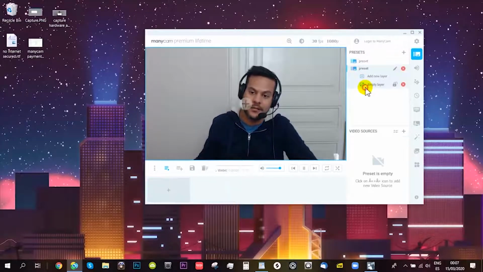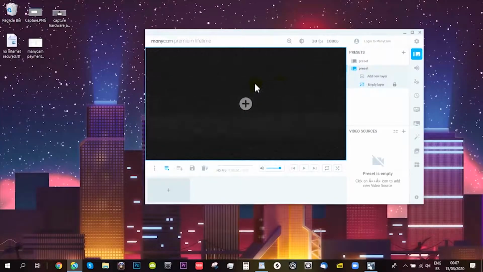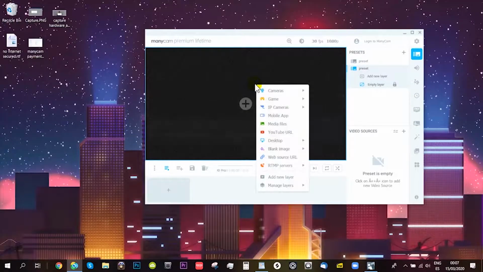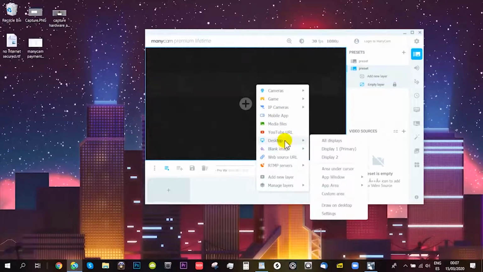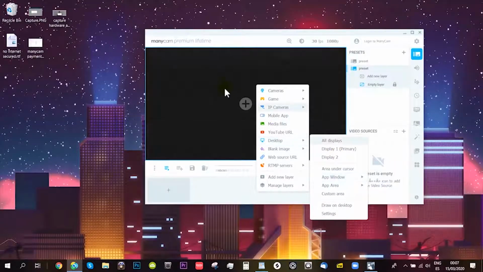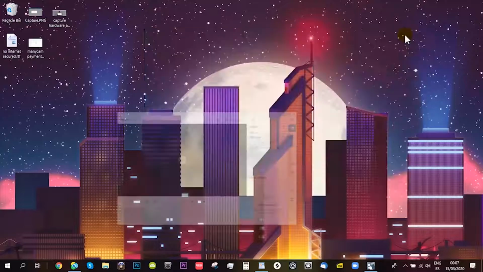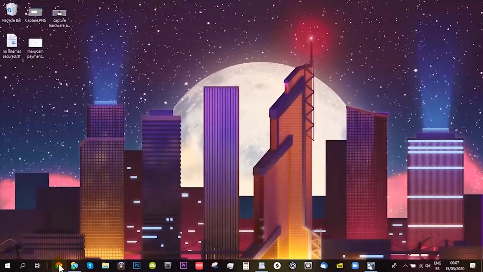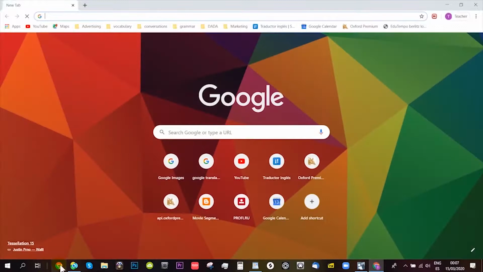So we'll click on this preset, and this is the one which we're going to use for showing students the books. Very simple. We right click, we go to desktop, we don't go to anything at the moment because there's no Google Chrome loaded up. So let's minimize Manycam. Let's load up Google Chrome.